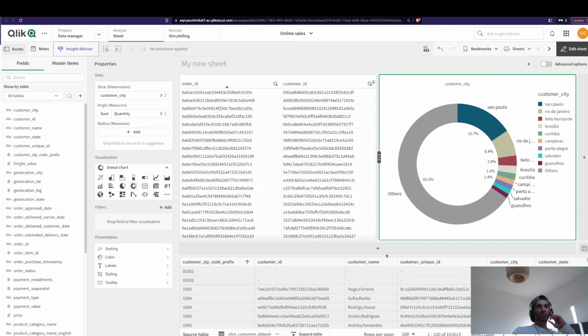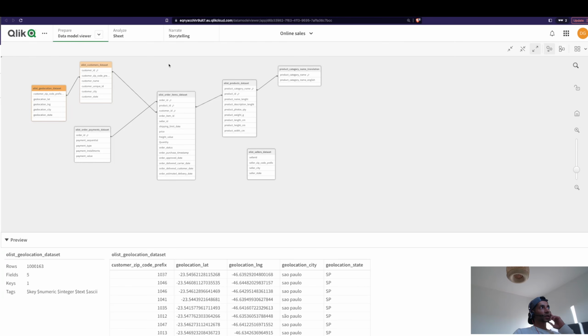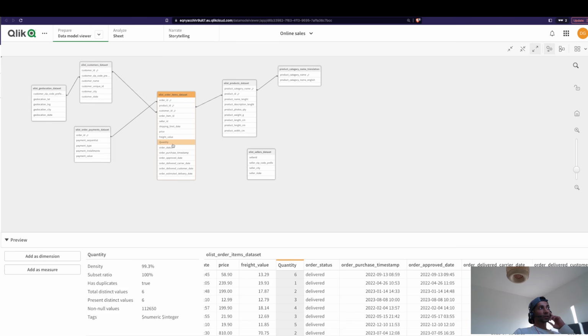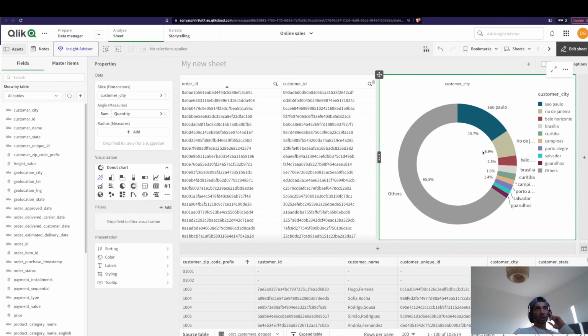So what is this actually telling me? This now has created a donut chart with customer city as my dimension and the sum of quantity. So Qlik is looking at each line, looking at the quantity, and summing them up and aggregating it for every single customer city. And that's what this particular chart is showing now.